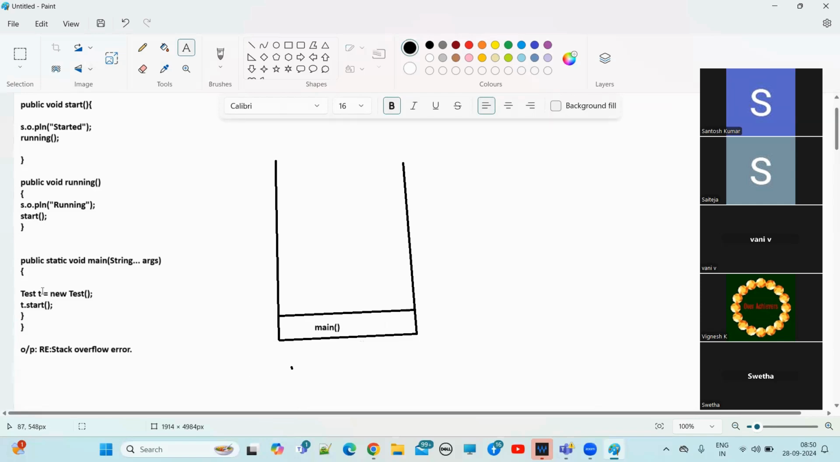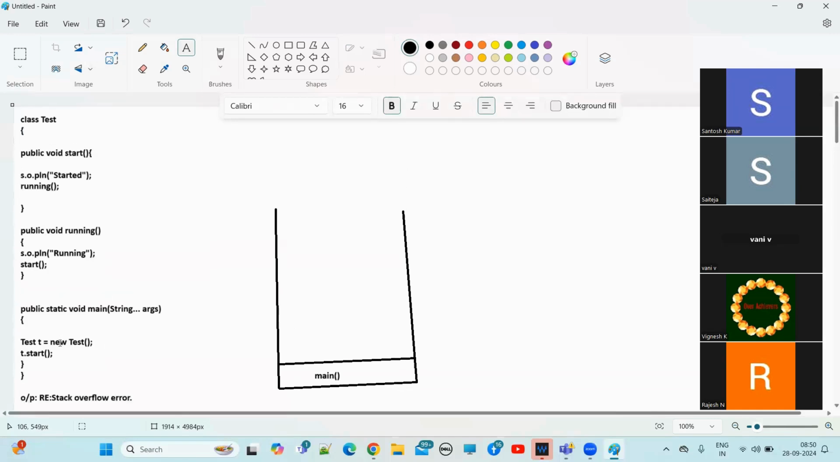Okay. Now after this main method, what we are doing inside the main method, we are creating object of test class, and after that we are calling start method, right? Now, start method means what? See here, start method is calling means what? Again, we have one more entry here. Now this time what? Start method.